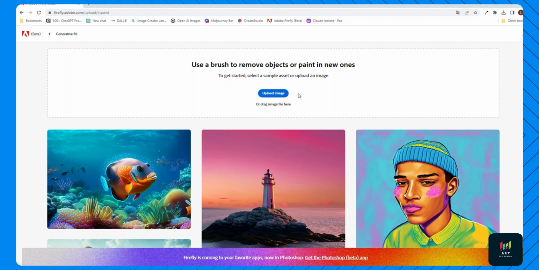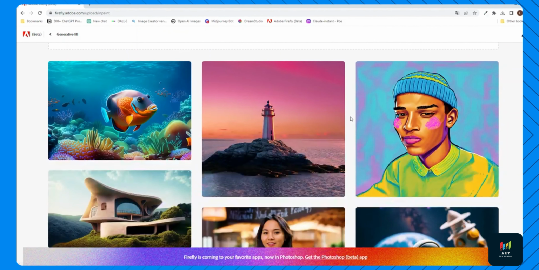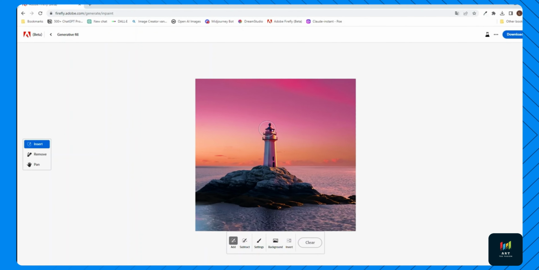And right here, there are two options. First off, you're able to upload an image of your own that you're able to play with, or there are some example images that you can choose as well. So let's start with that. So let's first try this example, and that is going to bring you to the generative fill workspace.